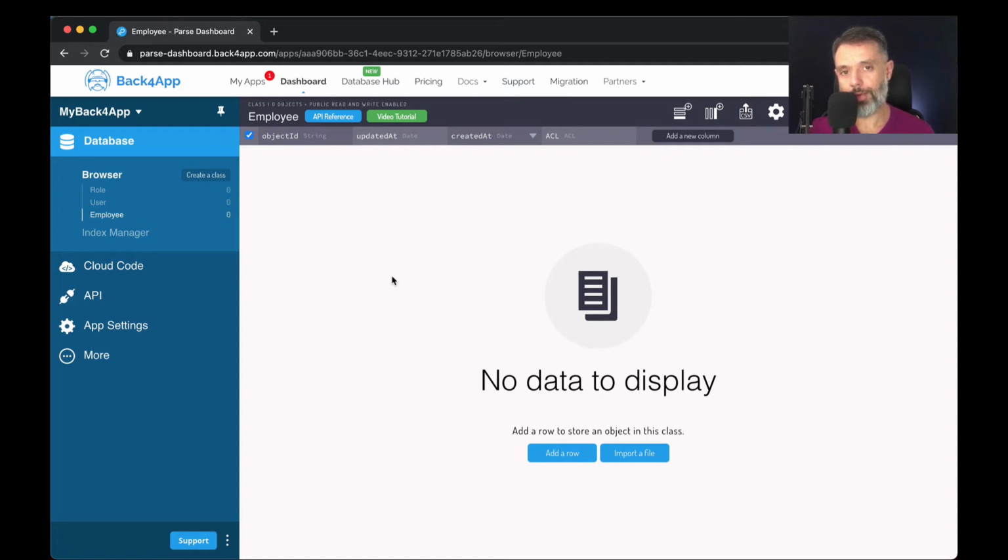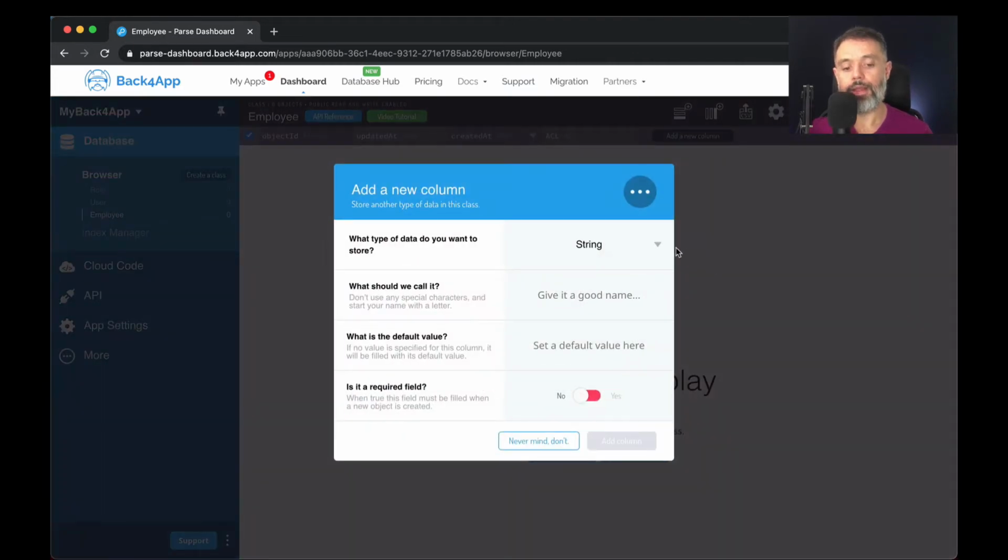In order to add new properties to my employee class graphically, all you have to do is click this Add a New Column button up here. Here are the data types that you can choose from. Basically, anything that is JSON encodable can be stored as a property. So let's choose a string and call it name. And also, let's add a number and call it age.